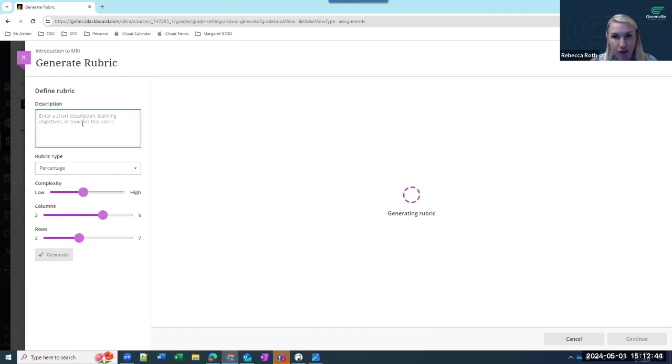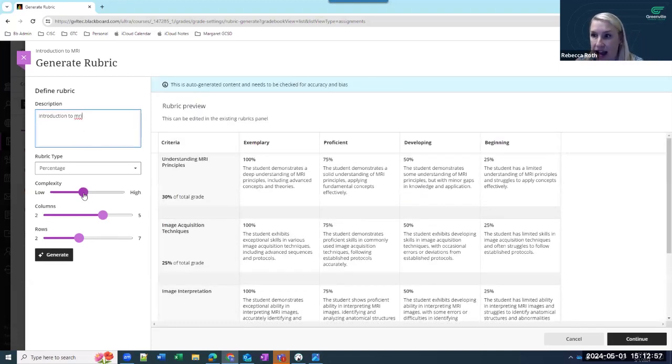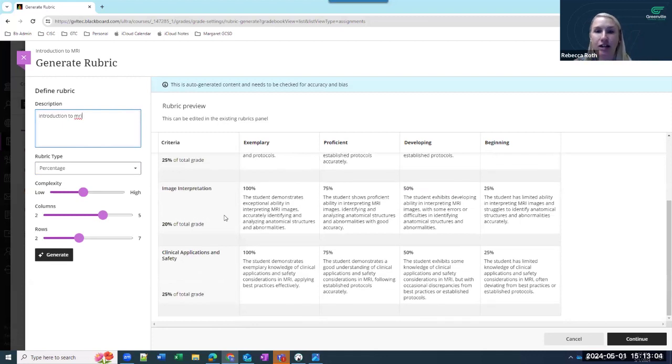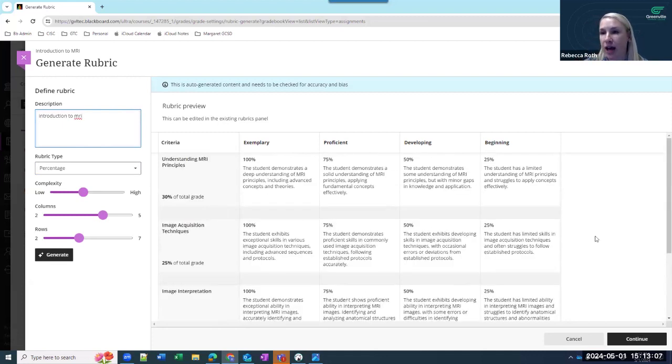I would say, okay, for this particular rubric, again, it's about the introduction to, let's see if I can just do MRI. And I give it that time. And again, for someone who may have never written a rubric in their lives, this is a great starting point. It's a great place to brainstorm how to organize that rubric, what to break down, what is the difference between a 75 and a 50, or needs improvement but is acceptable, different areas.